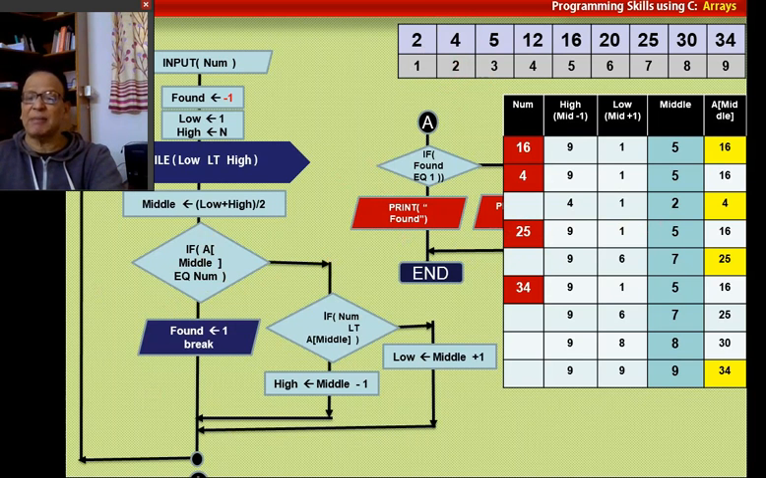Let us take the third example. I'm searching for 25. Again, we start from the beginning. 9 plus 1 is 10, divided by 2, so middle is 5. A of 5, is it equal to the number? A of 5 is equal to 16. It is not the number. Therefore, as you see here, in this case the number is greater than A of mid. Therefore, low becomes middle plus 1. So low becomes 5 plus 1, 6. I find the middle again. Again, I ask this question: is A of 7 equal to 25? Yes, I have found the number. Therefore, I come out, break the loop, and again list.